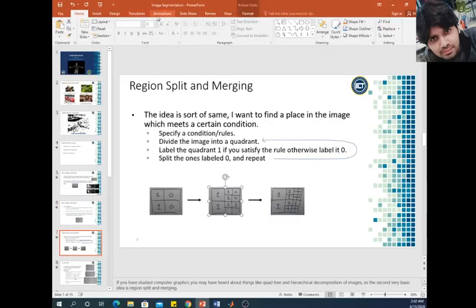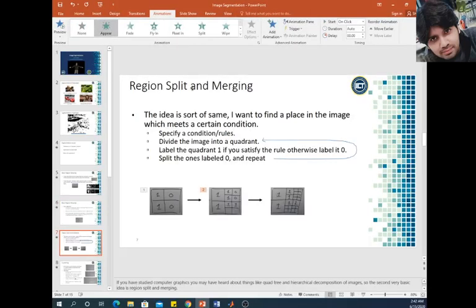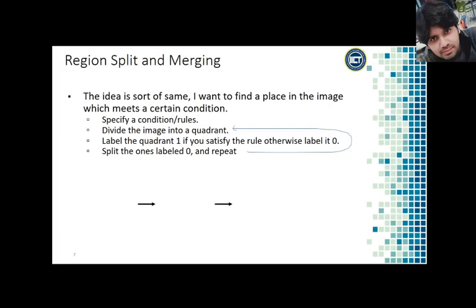So let me do it this way. The idea is sort of the same. I want to find regions in the image which meet a certain condition. So what we do is we specify condition rules. We divide the image into quadrants like this. We label the quadrant 1 if it satisfies the rule, otherwise we label it 0.